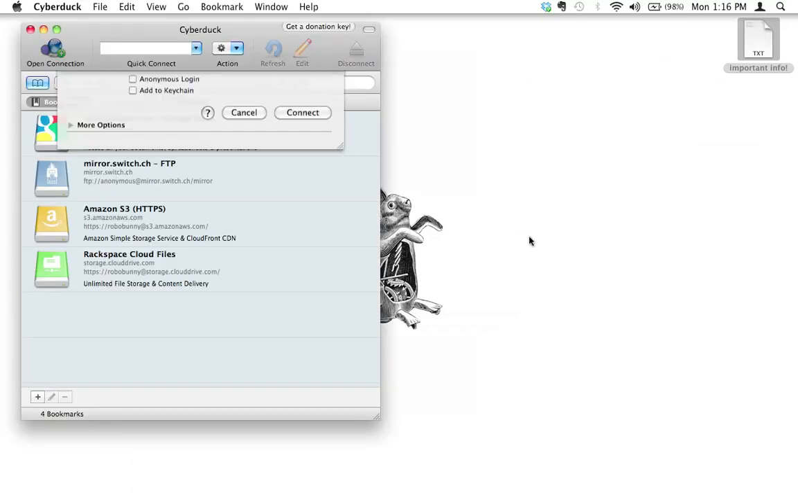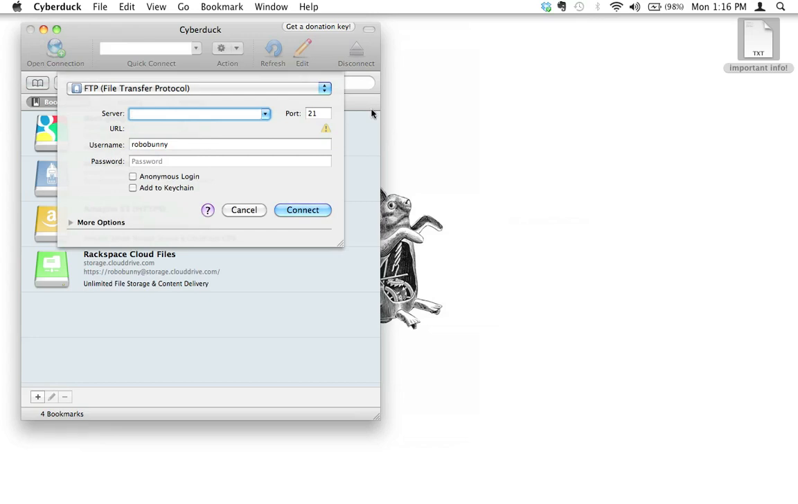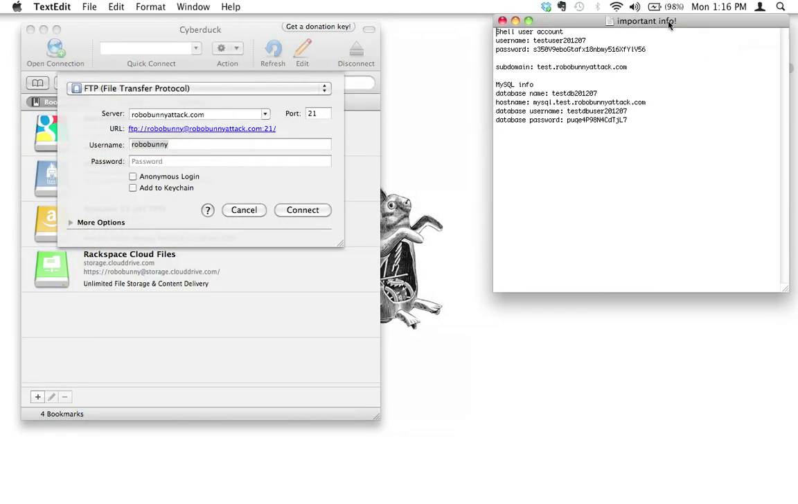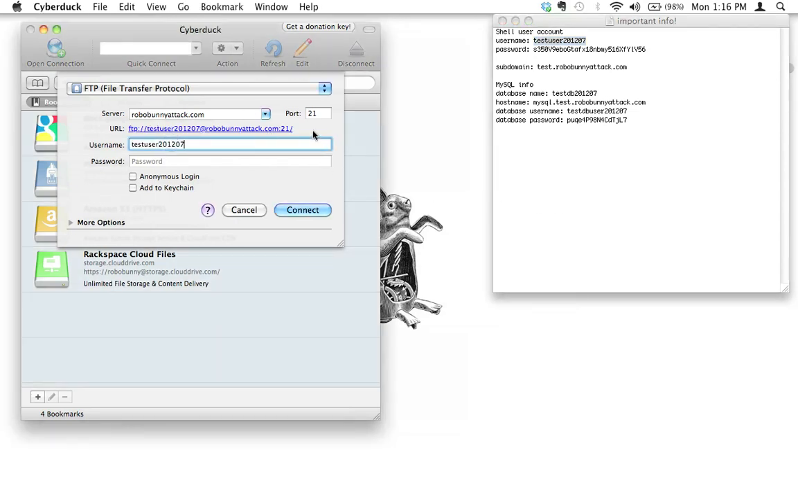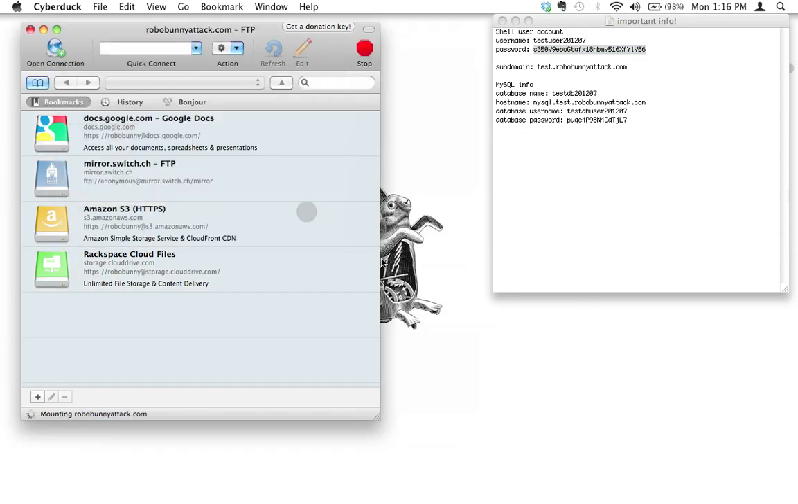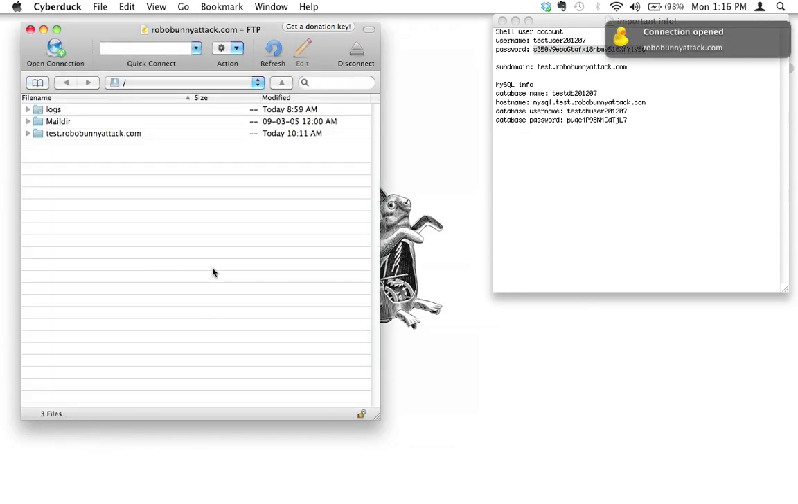So here's CyberDuck. We're going to open up a new connection. We're going to log into our server, which is robobunnyattack.com. And what's our username? Let's open up our little file to see our file of important information. Test user. There it is. I'm going to put this crazy long password in here too, and we're going to connect. And there we go, we're connected.